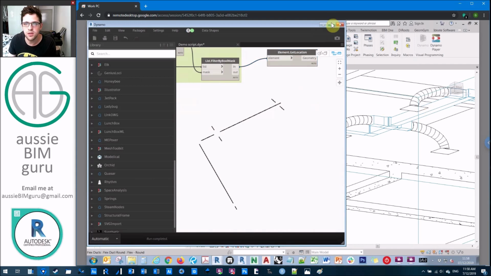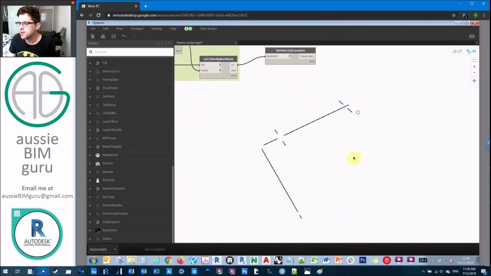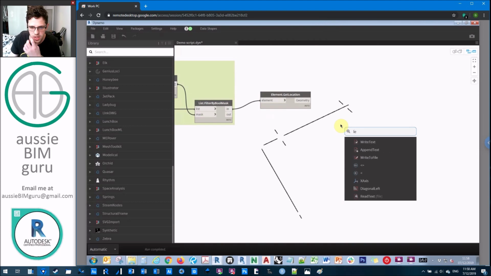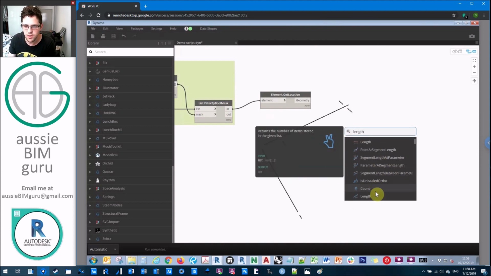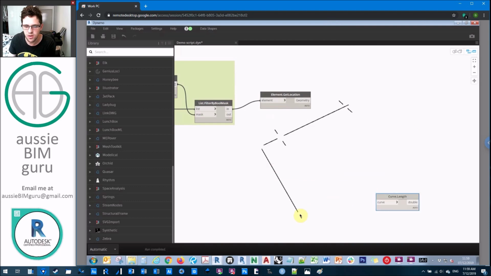Okay, so what we're going to do is just jump back into Dynamo, and we're going to check the length of each of these runs, because we only want to really consider the larger runs. So we don't really need to place hangers on, say, these little extensions here, because they're going to be supported off the main run anyway. We're really just concerned with these main primary runs.